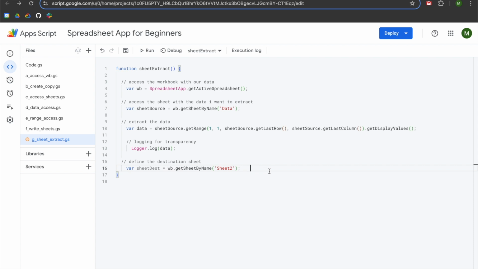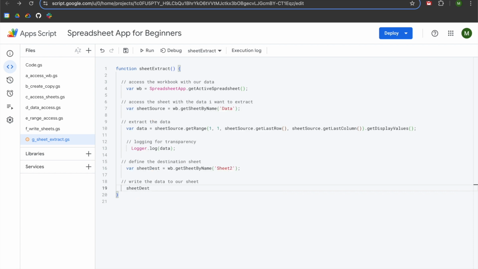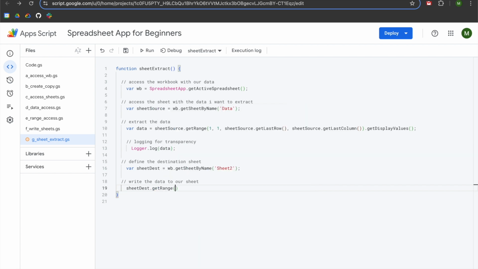So we're going to resume on line 16. We're going to hit enter twice, left arrow on our keyboard twice, and now we will write the data to our sheet. We're going to hit enter and tab. So we are going to reference our sheet destination variable. We're going to use the dot method, and we are going to say getRange.